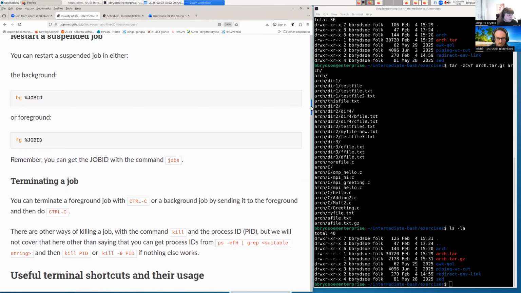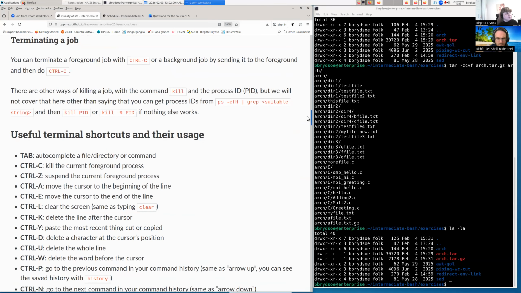And you can terminate a foreground job with Control C, or a background job by sending it to the foreground and then using Control C. Of course, there are other ways of killing a job. You can do so with the command kill and the process ID, which is PID.